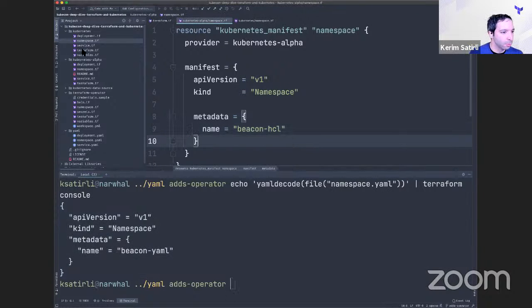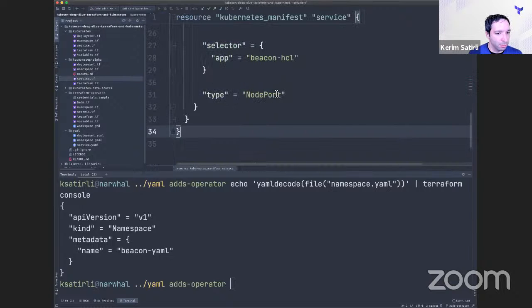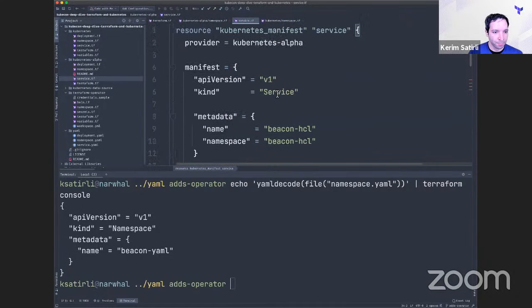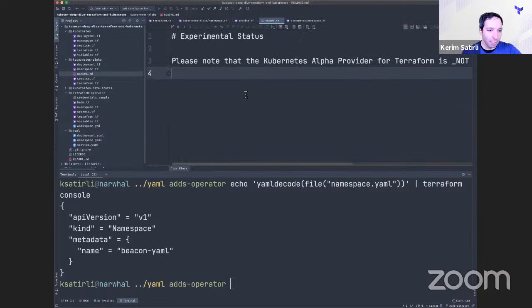So let's see. If we go to a couple more involved resources here, and just to be clear, the AlphaProvider has a lot of power. But we all learned that with a lot of power comes great responsibility. So be sure to read the README.